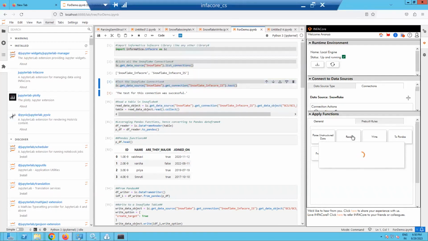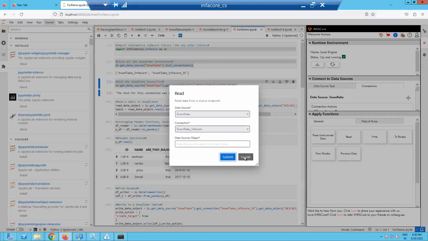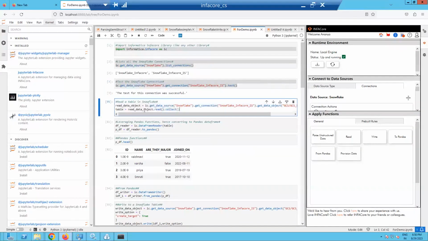So when I clicked on read function, I am trying to give a particular data source object name here. Once I've given that, it has generated this particular code for me, wherein I have read data object. I'm getting the source called Snowflake, I'm getting the Snowflake connection, and then I'm getting the data object. Basically, I have created something called Apple as a table, and I'm trying to get that. I'm going to collect it and then put it in a data frame. That's what I'm trying to do. Okay, so let me execute this, wherein I'm trying to read the table from Snowflake.